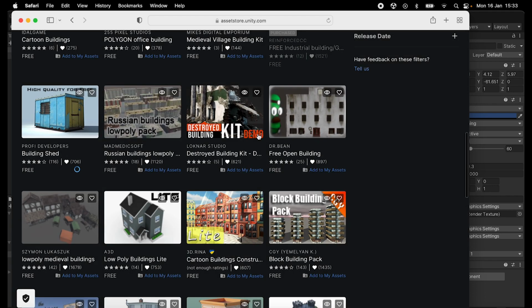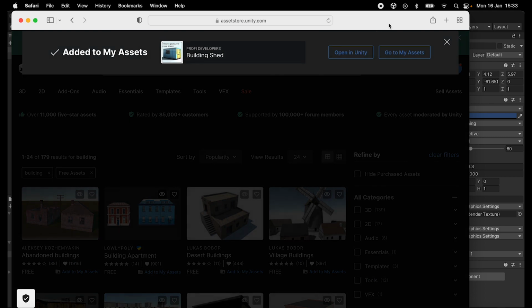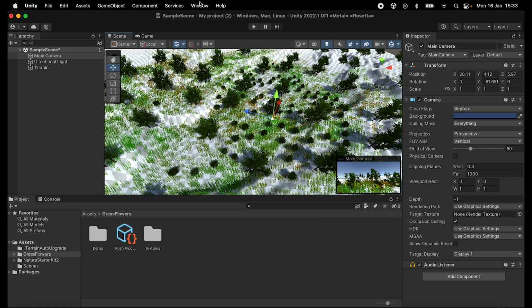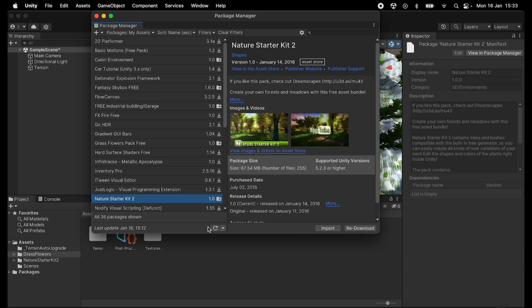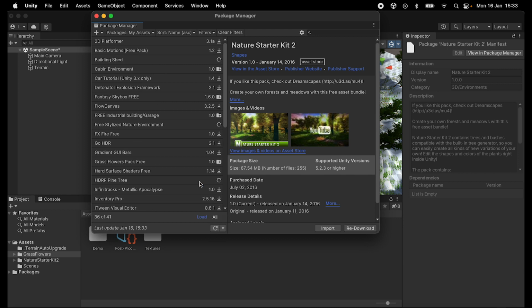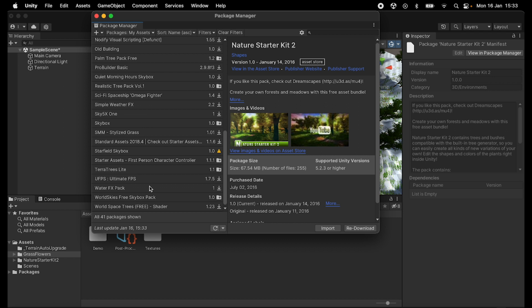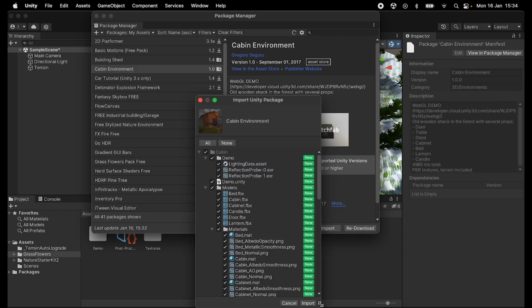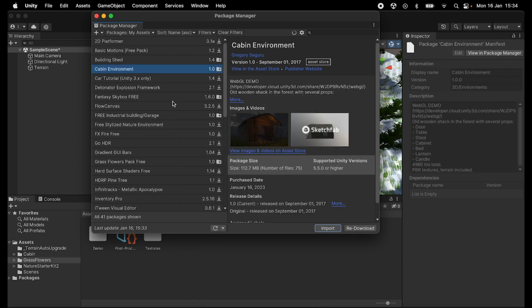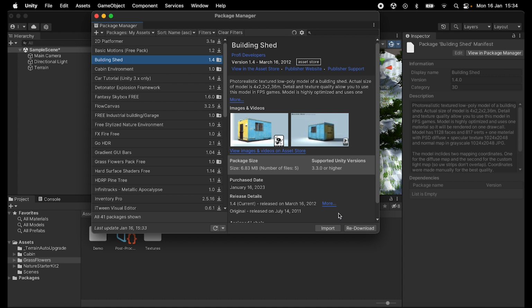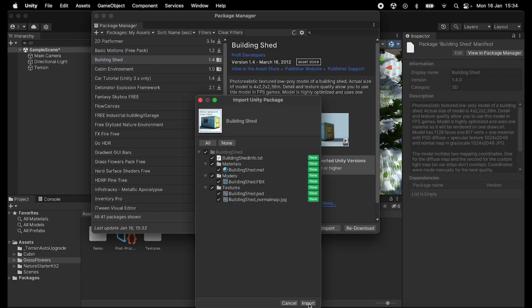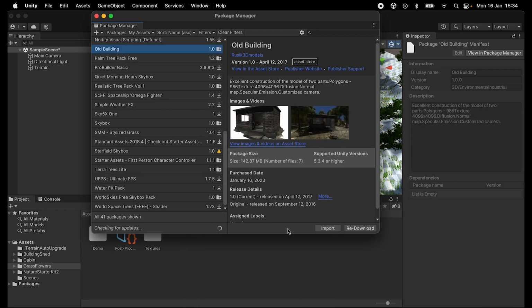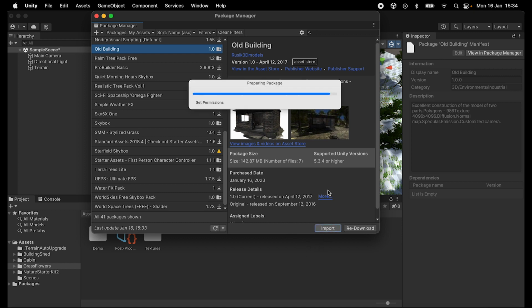So go through, find some assets that you want to add, and then again, go back in, go to your package manager, refresh it. If you can't see everything on there, click load all. Okay, and then find those assets that you just downloaded. Old building, there we go. So let's download that now. Import this one in that I'd already got. Building shed's done. Let's import that one in as well. And let's import that in as well.